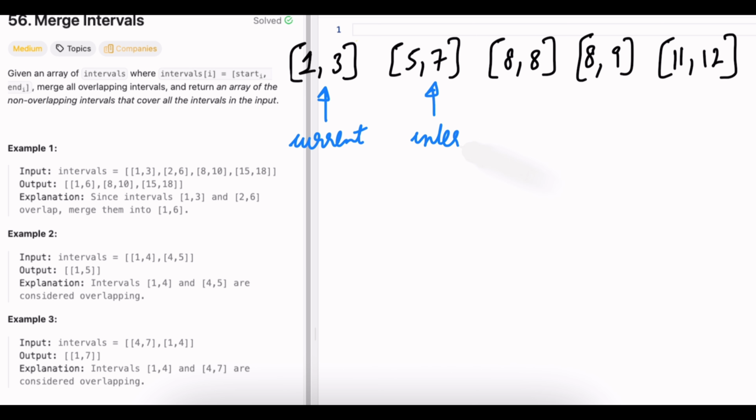So 1,3 is not overlapping with 5,7. So we're going to add 1,3 to our resulting list. So 1,3 will be added to our result, and now we move on. When there is no overlap, we simply set current equal to interval. So it's going to be current, and interval is going to be the next value.